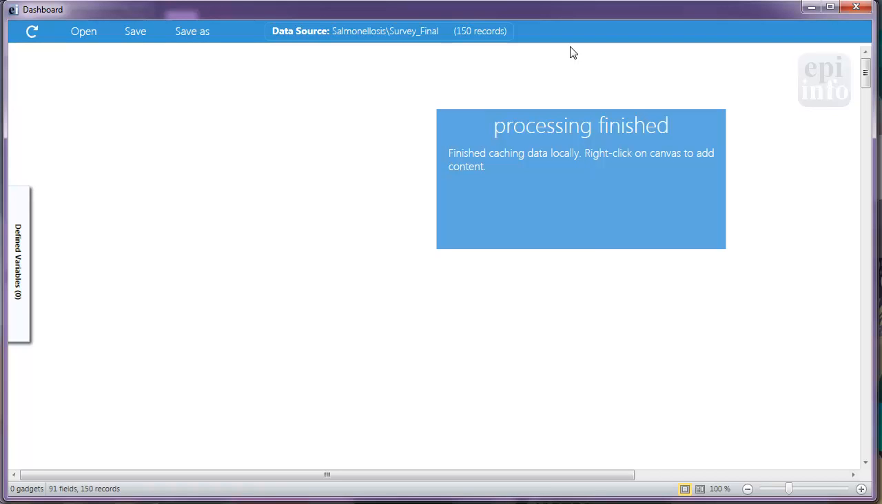I'm in the Visual Dashboard, and you can see at the top that my data set has already been loaded and I have 150 records. When investigating a point source outbreak, several analyses can be run to help solve the outbreak. I'll show you a few of these analyses, and we'll start with a line listing. A line listing is used to check for any missing data in your form.